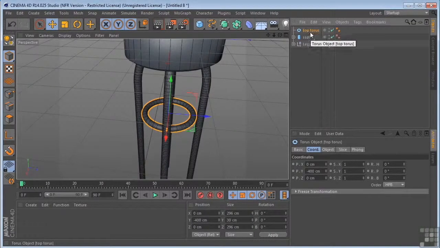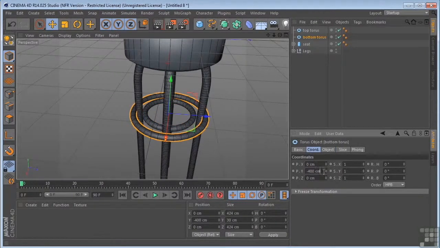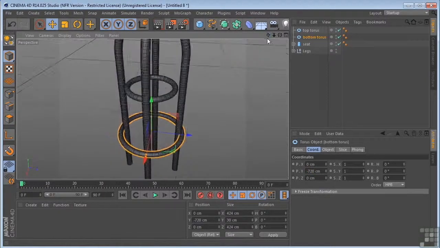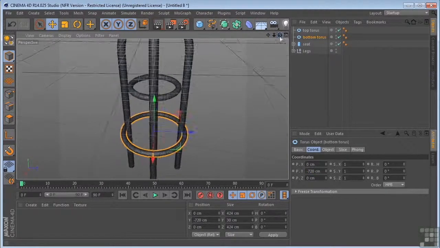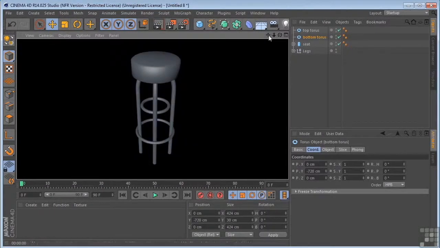Now I'm going to Control click or Command on a Mac, pull down to duplicate it, call this bottom torus. And for the bottom torus, I'm going to go to the Object tab, change the radius to about 197. Come over to the Coordinates tab, and move this down to minus 720. So we've got that going on. Do a quick render. There we go.